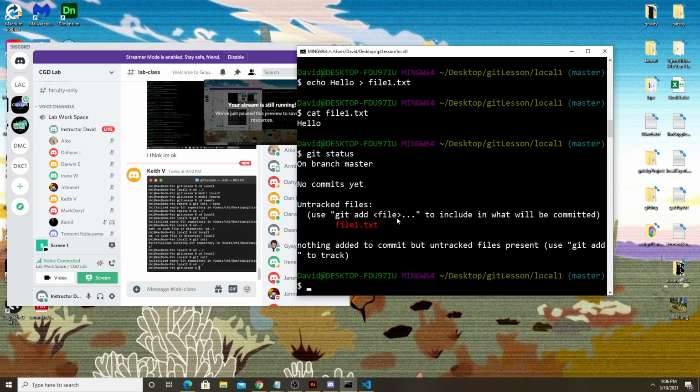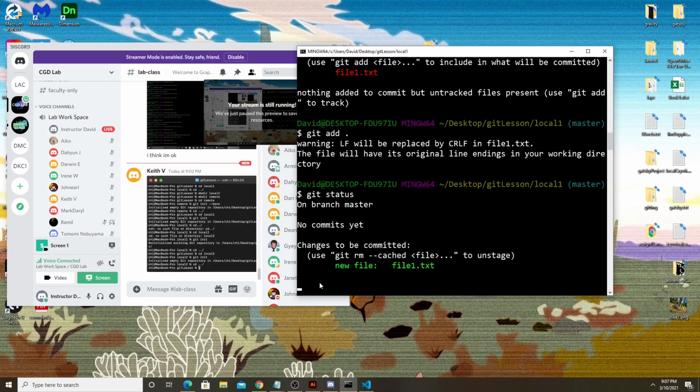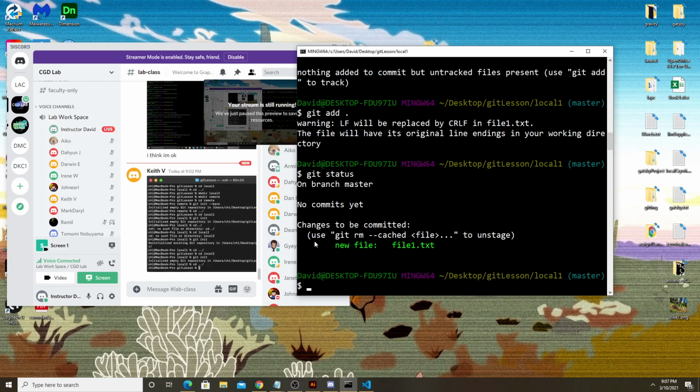I'm gonna say git add the name of the file, like it tells me here. So git add, I could do file1.txt. You can also do a git add dot to just add everything. Okay, now if I do git status, now it says changes to be committed. And again, it tells you what you need to do. If you wanted to remove it anyways, it tells you type git rm --cached and then the file name to unstage it, to get it out of the staging area. But we don't need to do that. We want to commit it. Okay.